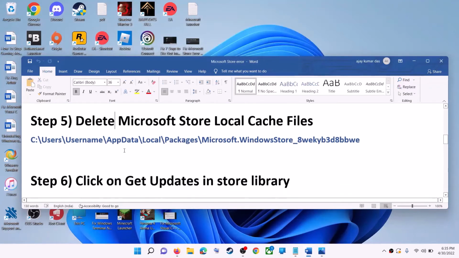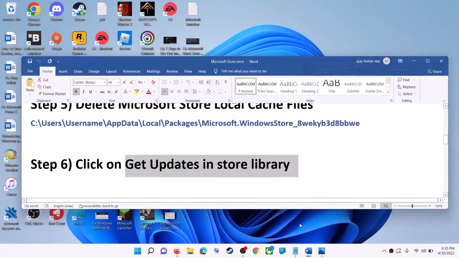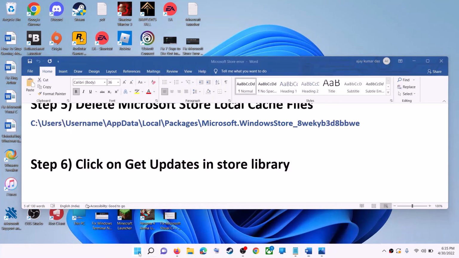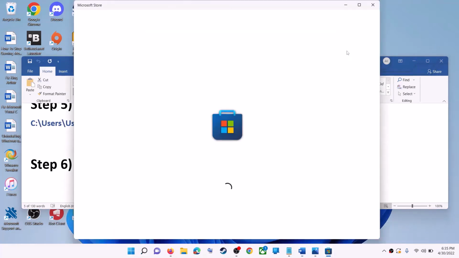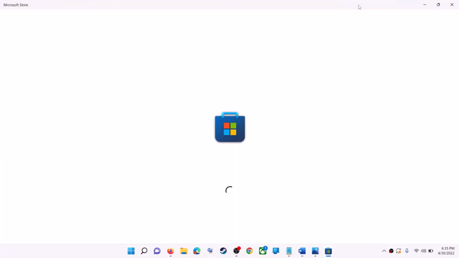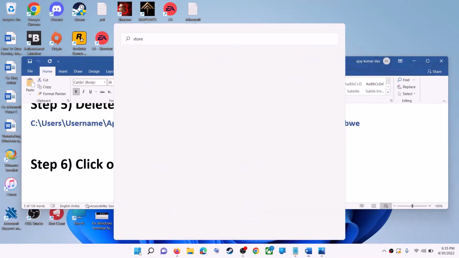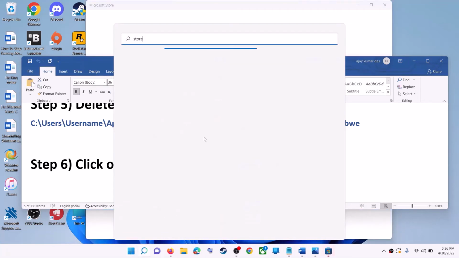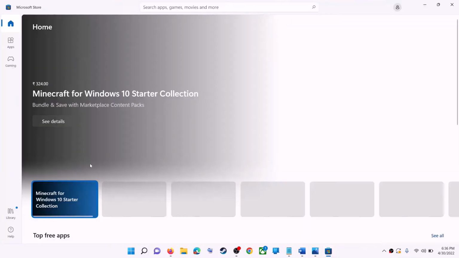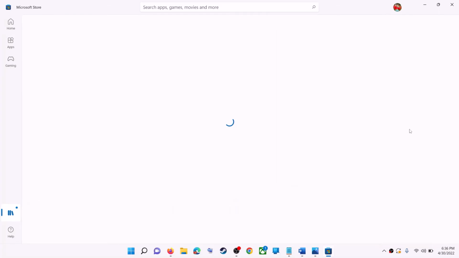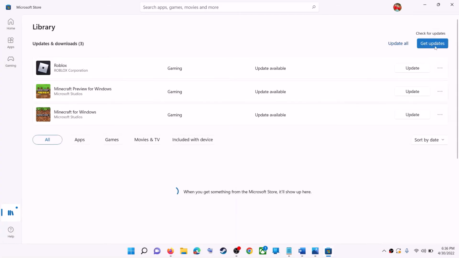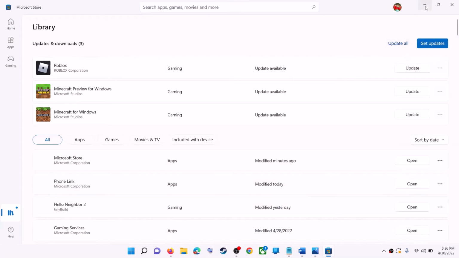Now the next step is to click on Get Updates in Store Library. So open Microsoft Store on your computer. Now on the bottom left here you can see library options. So click on library. And on the top right here you can see Get Updates option. So click on Get Updates and once all the updates are installed, try to use Microsoft Store.